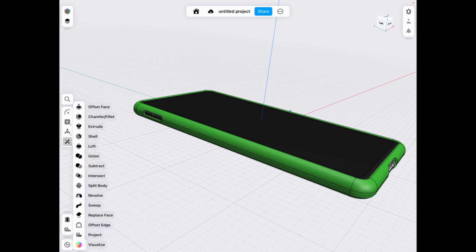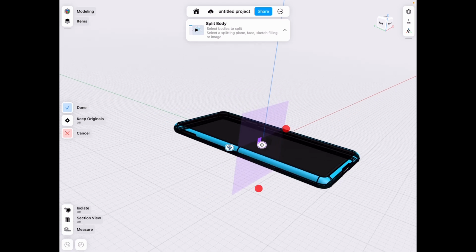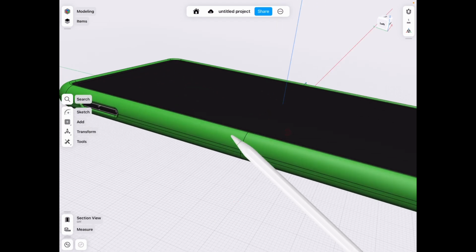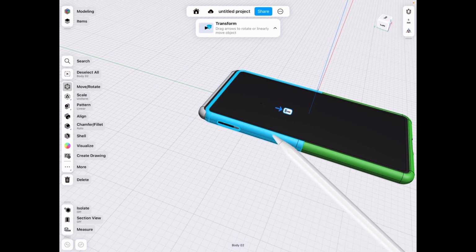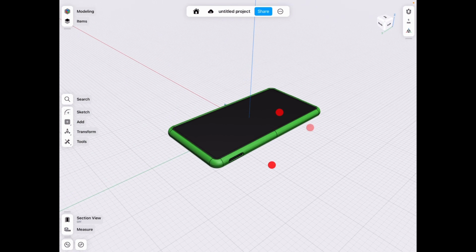So tools, split body, so that you can now go in and make either a slide or a clip function so you can put the case on in separate pieces. So that's going to be up to you, however you want to do that.